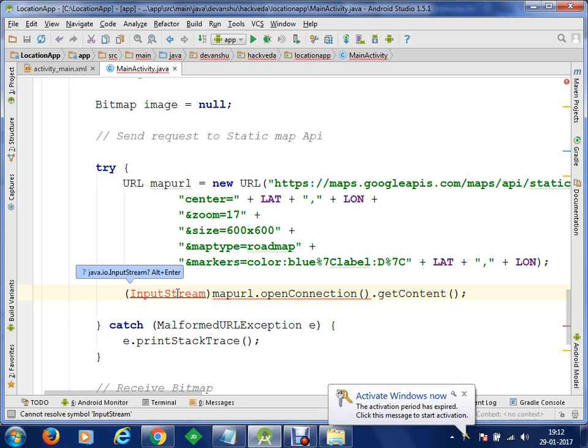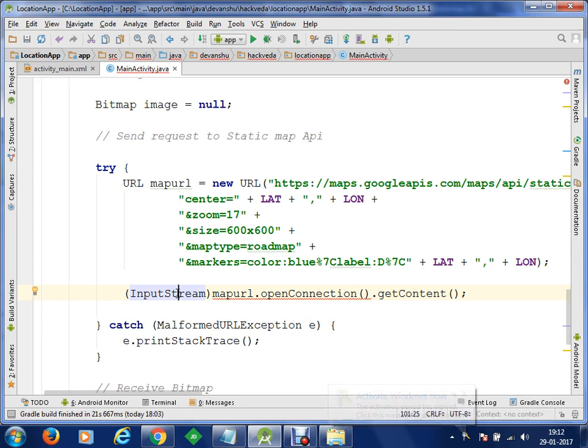Let's do that. As soon as we open a connection, we'll get the content in the form of an input stream, and then we are going to read the input stream, and we are going to convert the input stream into a bitmap.